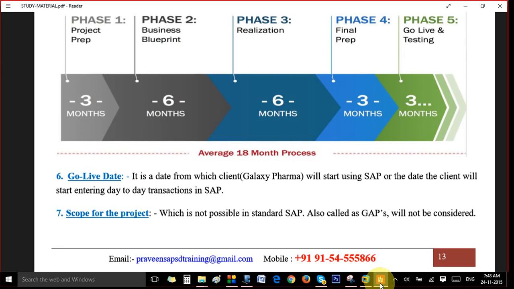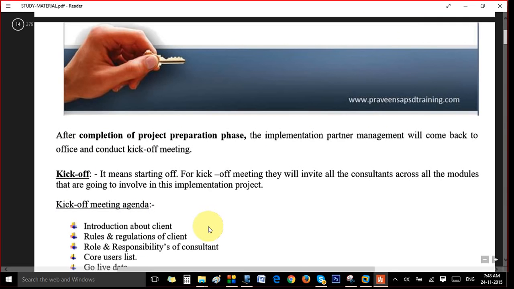The next thing is they will decide the go live date, and after that the scope of the project. Suppose there are any special business requirements, they will see whether they are implemented now or later. Any leftover things they will be deciding here.